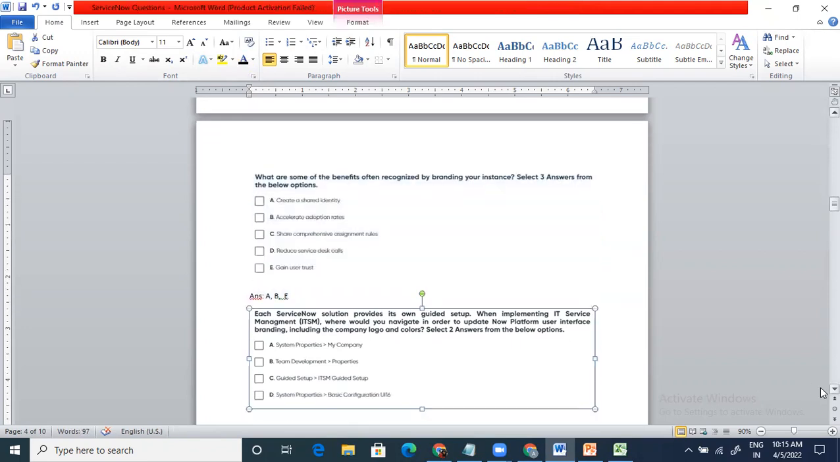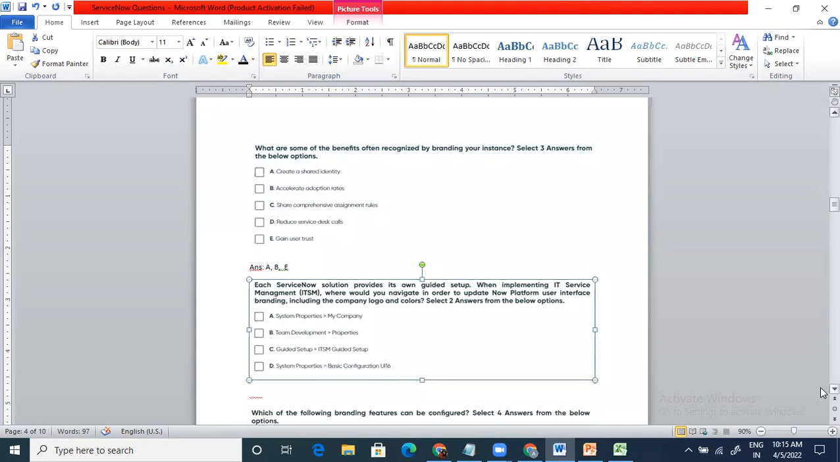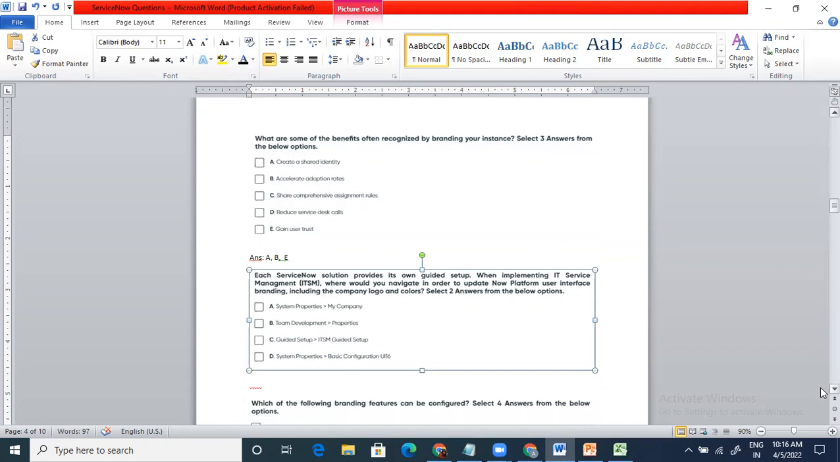Now the next one. Each ServiceNow solution provides its own guided setup. We have talked about guided setup. We have seen the guided setup of ITSM also. When implementing IT service management, where would you navigate in order to update the Now platform user interface branding, including the company logos and colors? We have done this exercise in branding. There was a topic which we talked about it. So there are two ways to do it. One is that you do it from guided setup, ITSM guided setup. This is, of course, one of the areas where you do that. And second is system properties, basic configuration UI 16.